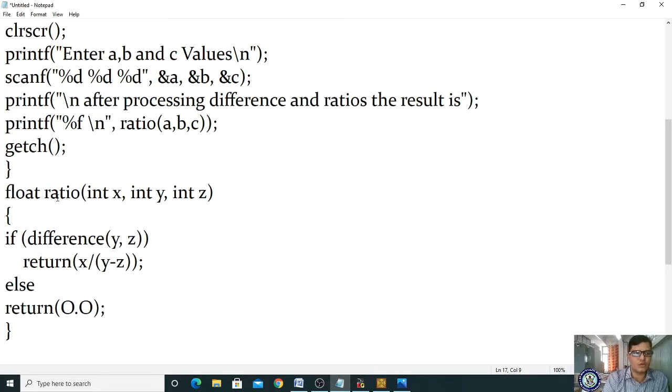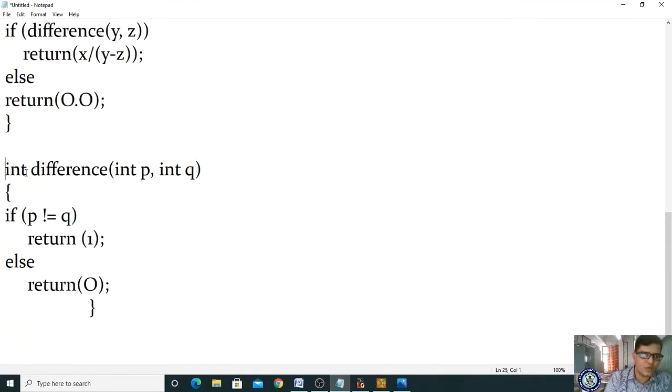Float, ratio, difference, you are calling this function, control will come here in the difference p, q. This is the actual parameter and this is the dummy parameter of this y, z. Whatever value is present in y, z will be copied into p, q, and now I am checking one condition. If p is not equal to q, then return true, else return 0. If for example y value is 10, z value is 20, 10 will be copied into p and 20 will be copied into q.